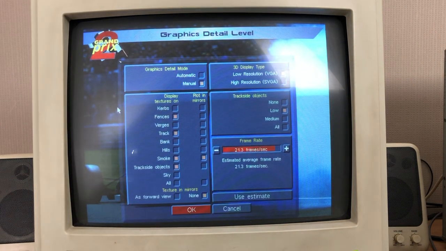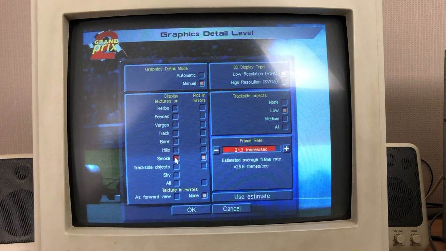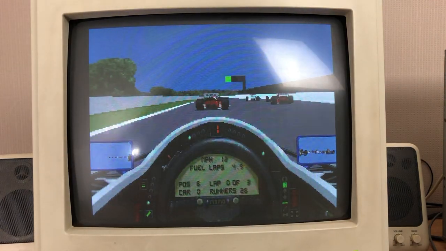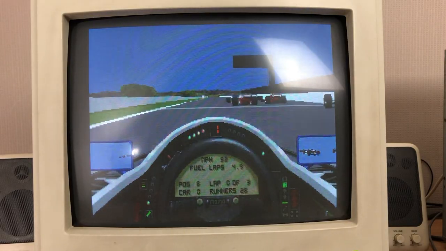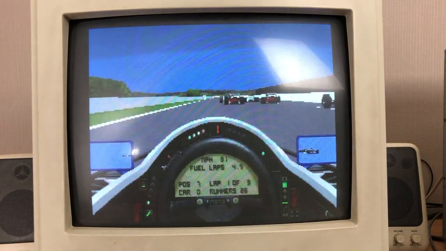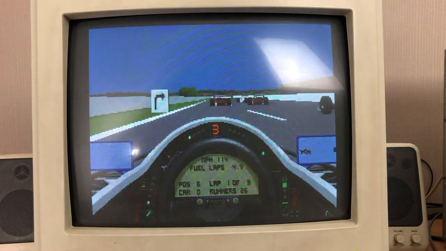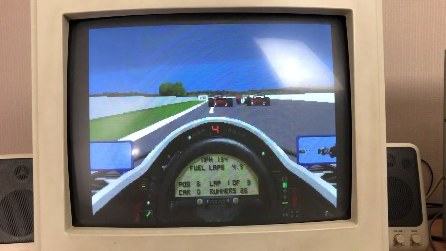So let's see what we can change here. I'm gonna turn everything off. No textures whatsoever. I think this should buy me a couple of additional frames per second. So let's see how the game runs now. So a very bad start indeed. No traction control, obviously. I have the impression that the game runs a tad faster now.